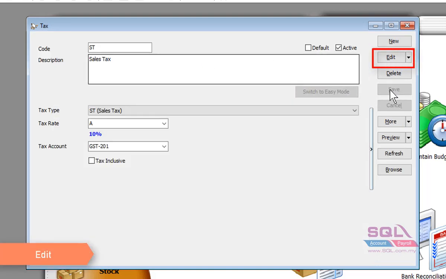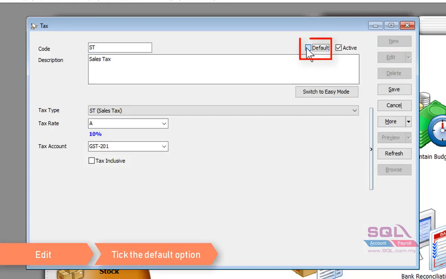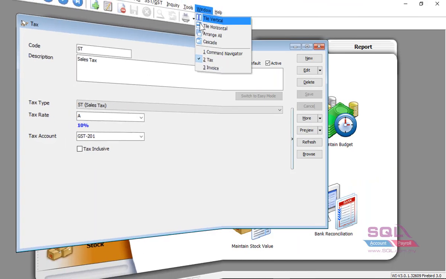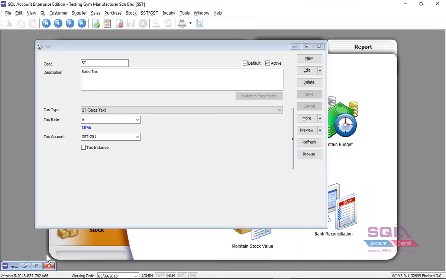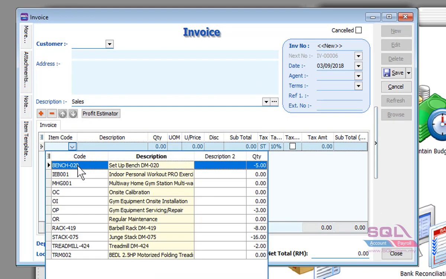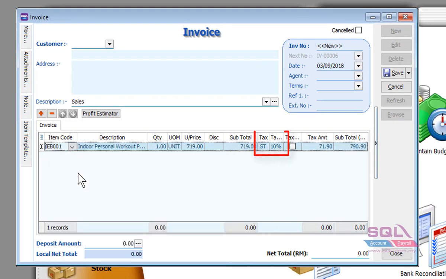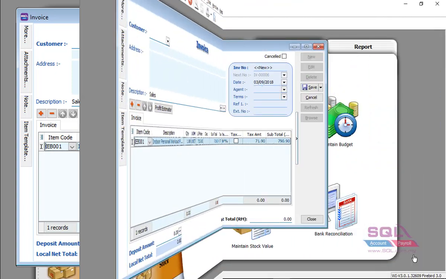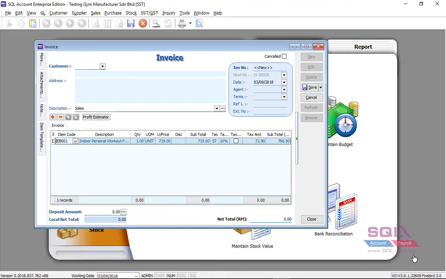Just edit the Sales Tax 10% and check the default column. Let's try to issue a new invoice. As you can see, currently the default task code will be showing ST 10%. This default task code setting is applied to the majority of your items.